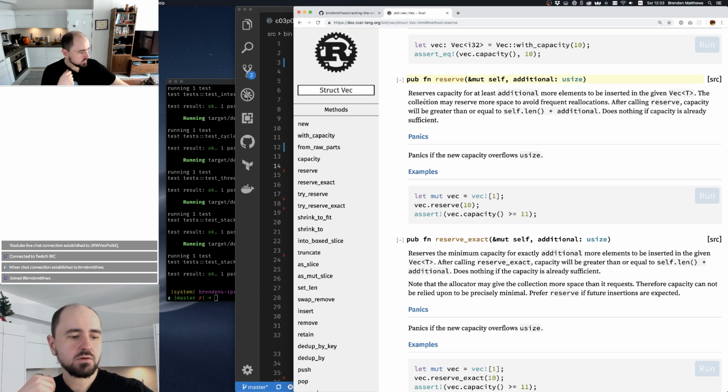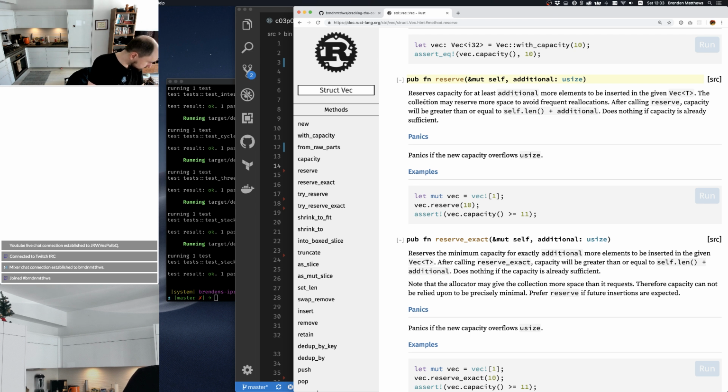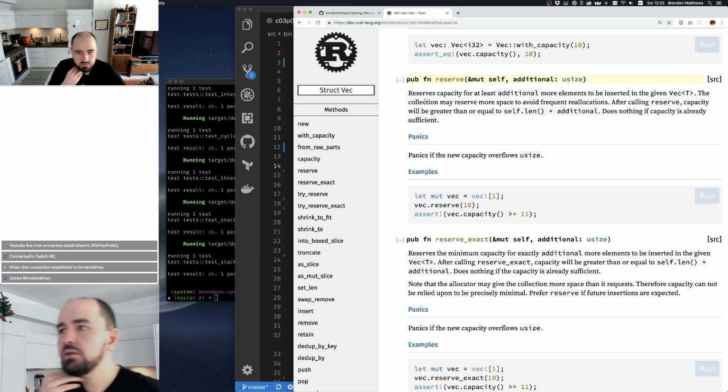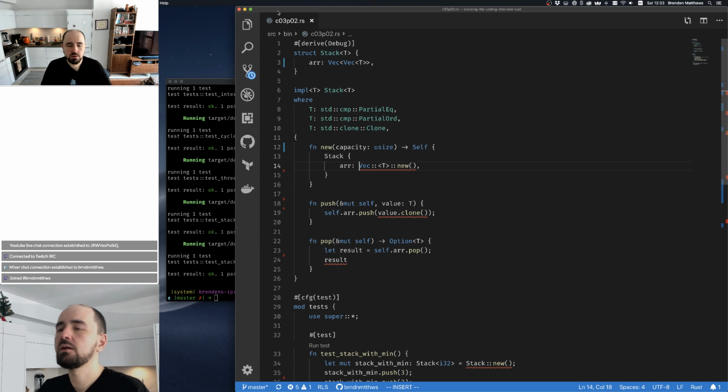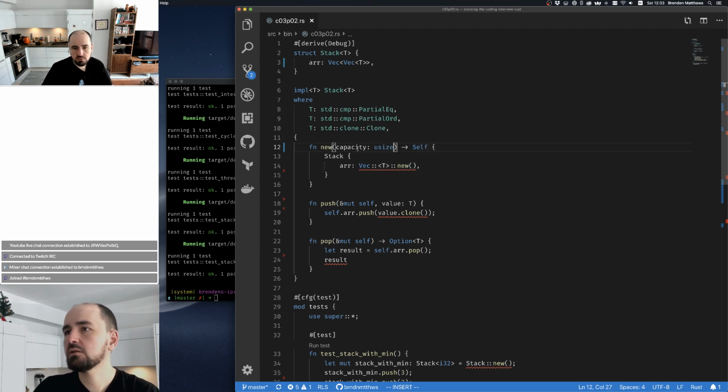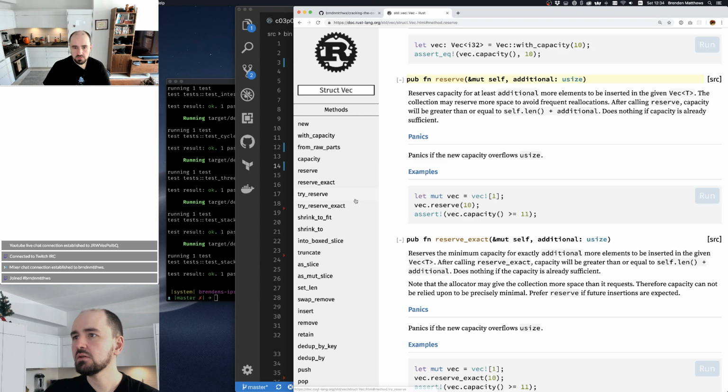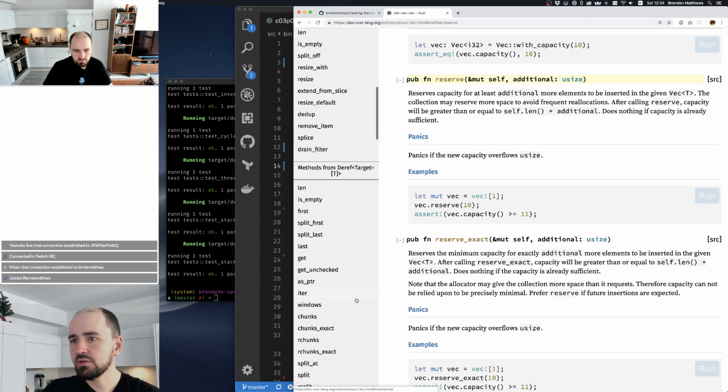Okay, so let me just look at the problem again. It starts a new stack when the previous stack exceeds some threshold. So it doesn't really define what they should be, but let's just say capacity, whatever, that's sufficient. So I will basically just initialize this with one vector like this, and with a particular capacity.